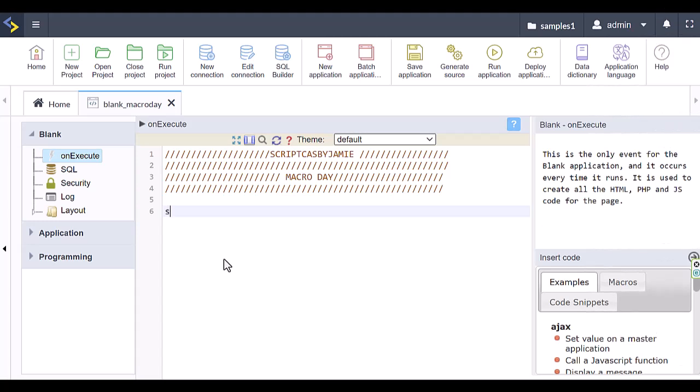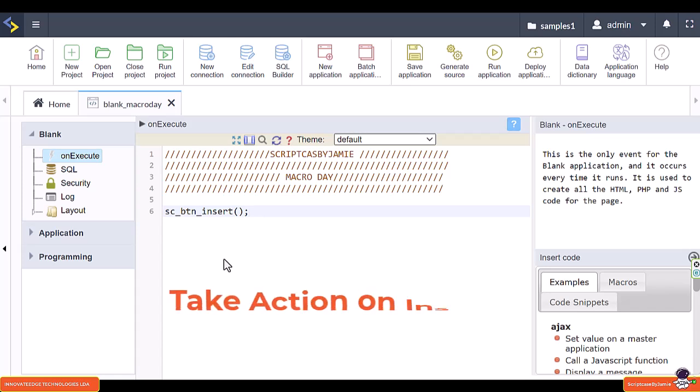Okay, so we are back here with another macro day, and we have the SC button insert today. This macro lets you know if somebody has clicked that insert button, and then you can perform something before, after, during, whenever you like. It determines if the insert button has been clicked in any type of form. Well, there is only one form, right? It's ideal for performing pre-insert validations, logging, or initiating additional processes that need to happen just before the data has been committed to your database.